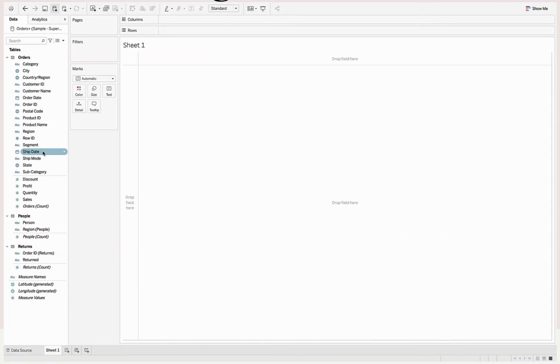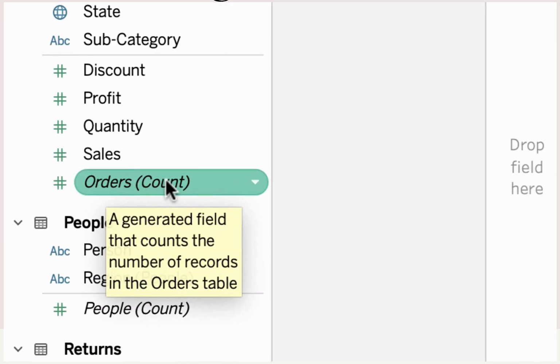So we don't really have to do any more, but I want to just show you a couple different ways we can do the same thing. This orders count and people count and returns count is generated. This is something that Tableau does. This is the name of the table, and the count. You can see right there the number of records in that table.